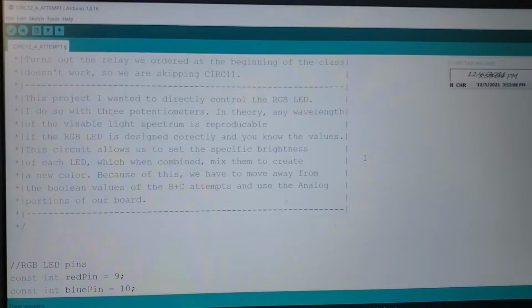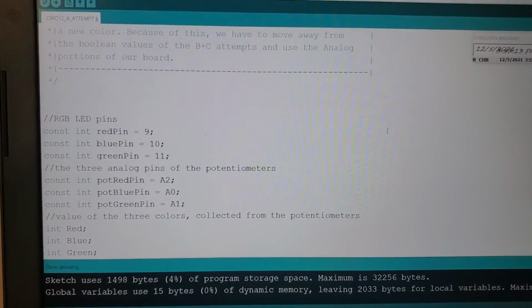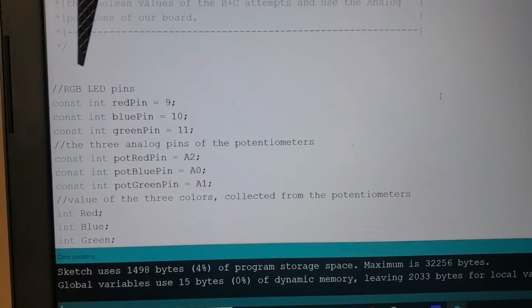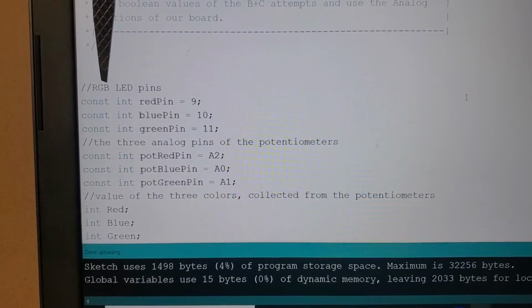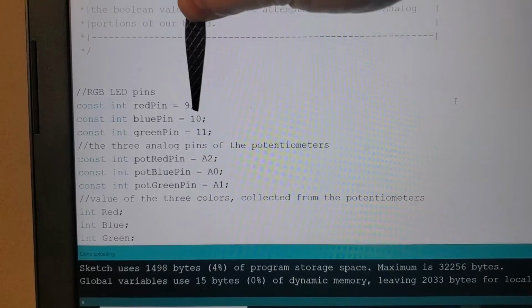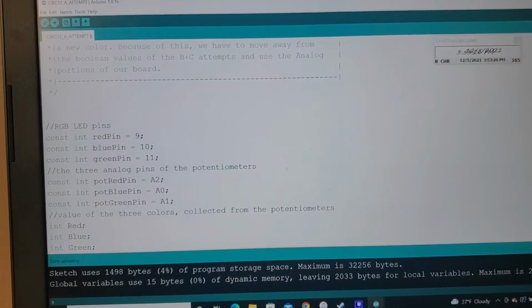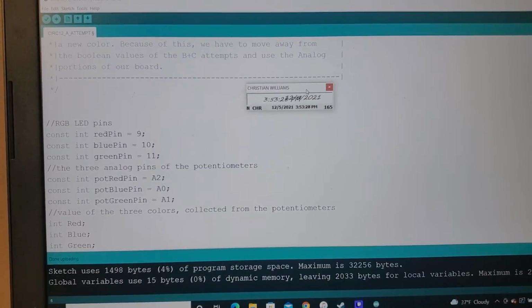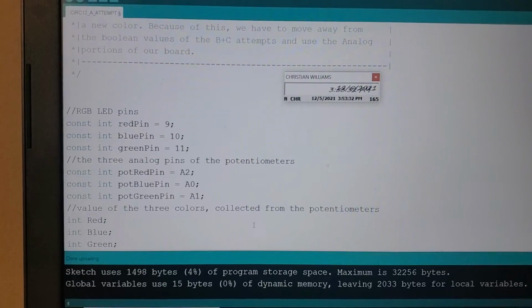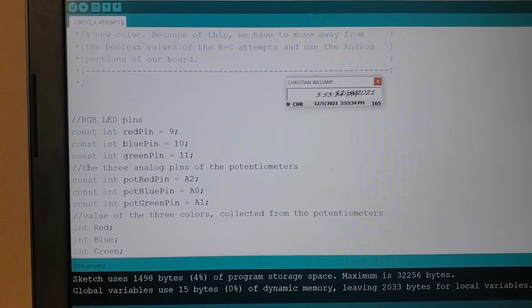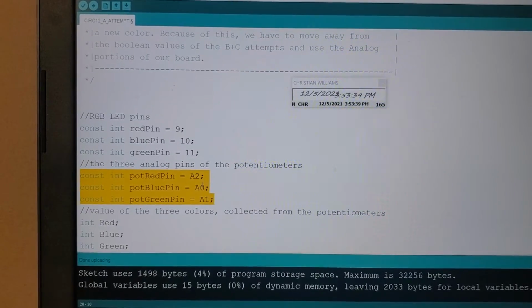Just to get straight into the values here, we are going to be using a total of 9 values. We have 6 constant integers, 3 of which are for our RGB LED pins. We are using 9, 10, 11, which, if you remember, they have to be 9, 10, 11 because they use pulse width modulation, which we need in order to set an analog value as opposed to a digital on-off. We are using 3 potentiometers in this project. So these constant integers are for A2, A0, and A1.